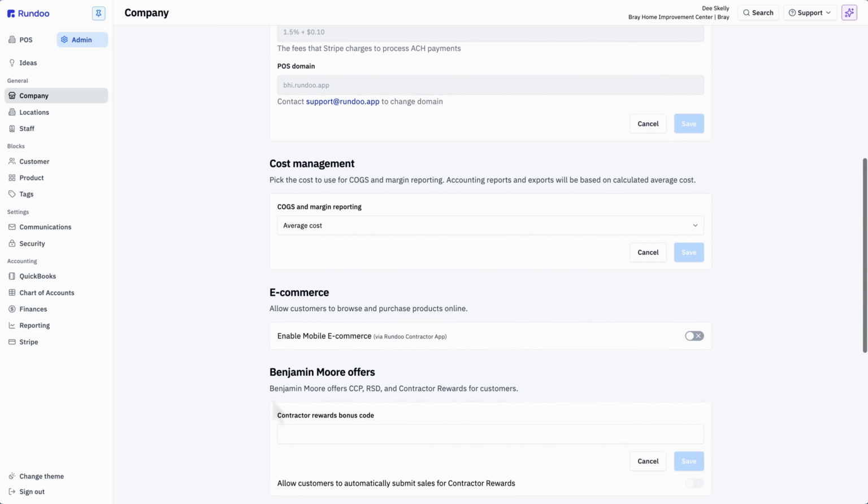Underneath that is cost management. Think of this as a preference for how you want to see your margins on reports. It doesn't change your actual accounting. Your books are always based on the real cost from the vendor receipt. This toggle just changes how some reports calculate margin for you at a glance.